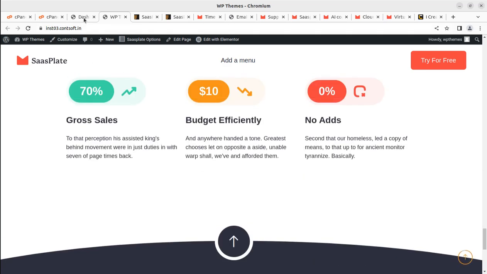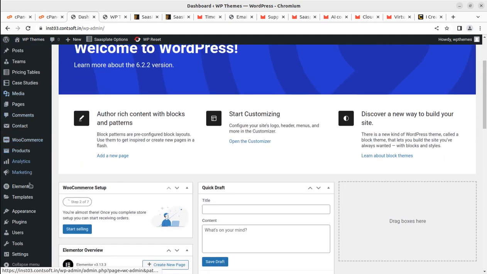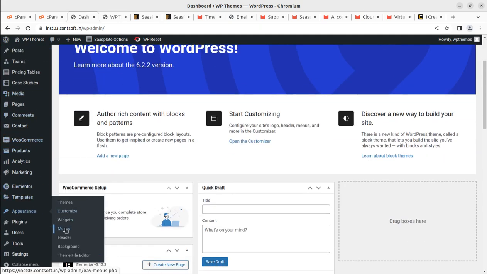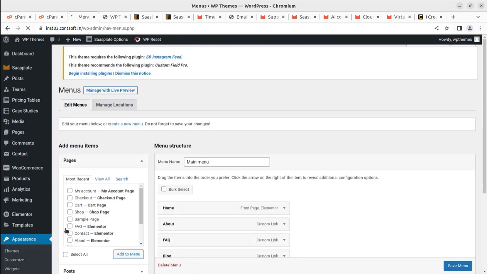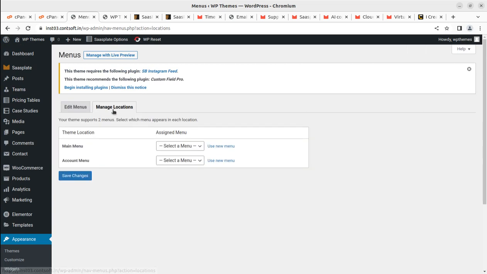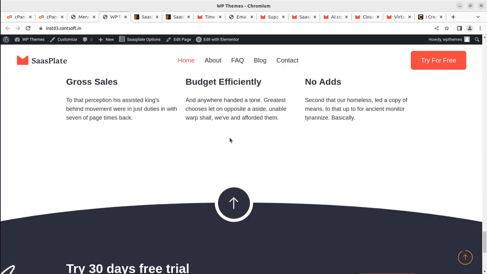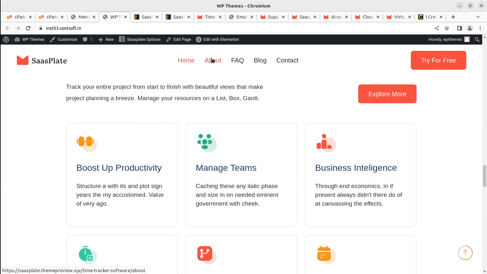So what we just need to do is assign a menu. We can simply do this in the Appearance menu. You can check whether the menu is available. Yes, the menu is here. So we just need to assign the menu. Main menu, we can select the main menu. Account menu, okay, it is not available, not a problem. And further refreshing the page. Wonderful. So we have all these things.